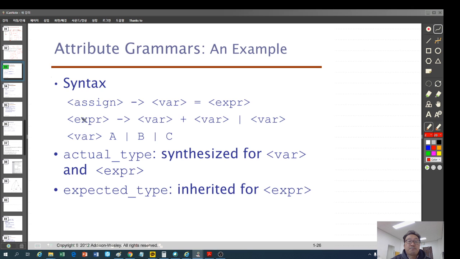Actually it is the same as a BNF. So basically we have some syntax rules. So assignment becomes variable equals expression. So expression means variable plus variable or variable. The variable means A or B or C. Okay. So this is just a basic context-free grammar.